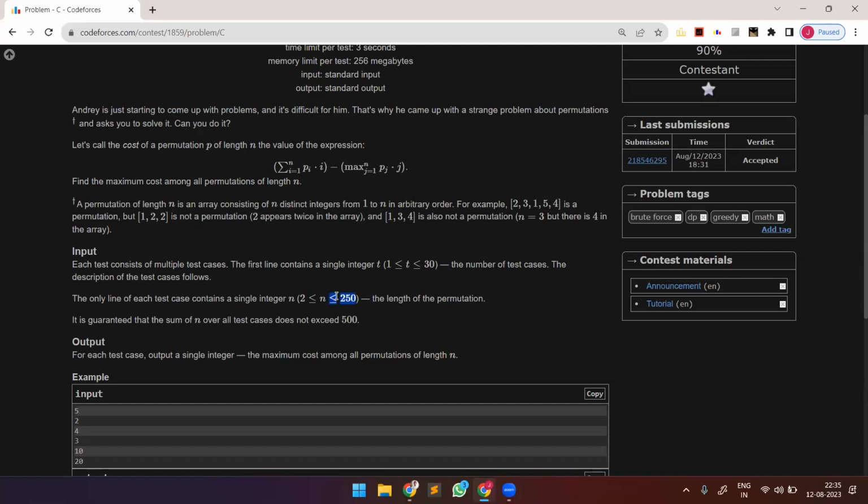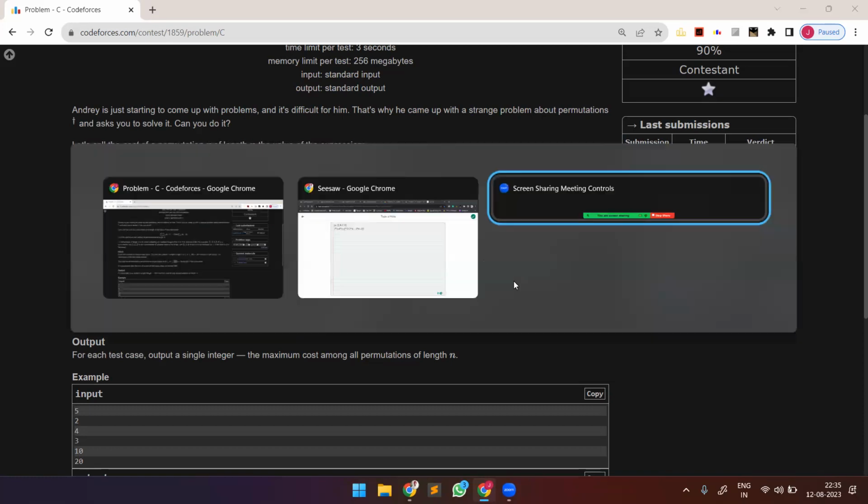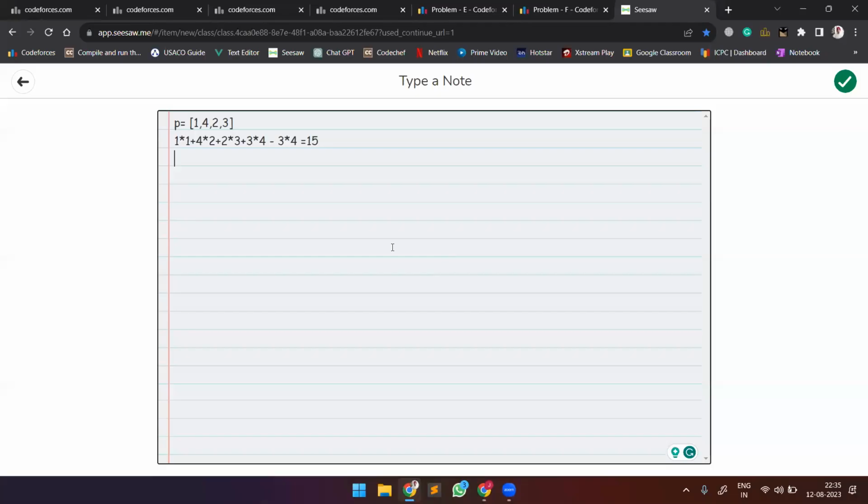So if I do 250 cube into log 250, then I just have to multiply it by 2 and check the time complexity basically. If you see 250 cube into log 250 into 2, it is well within the time complexity limits. So we can apply n cube log n for this question.